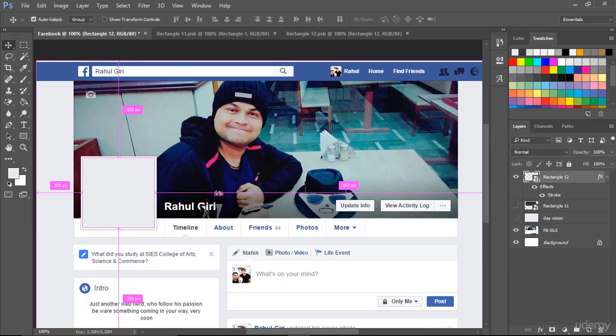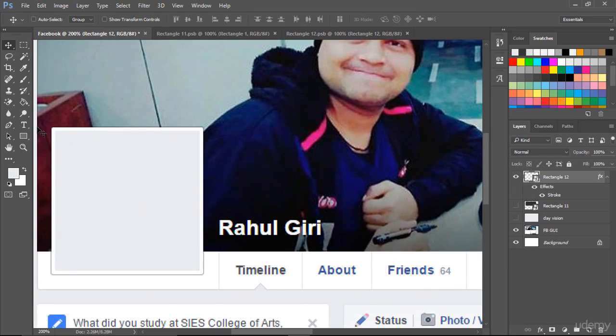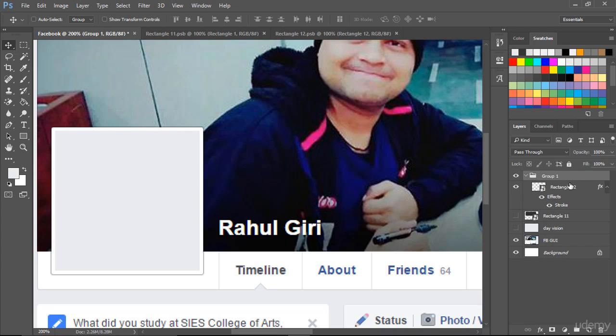You can see I need this particular stroke here. How do I do that? Well, that's easy. Just press Control G to group it. If I group it, now I can apply that stroke to the entire group, and we're going to do the same thing.